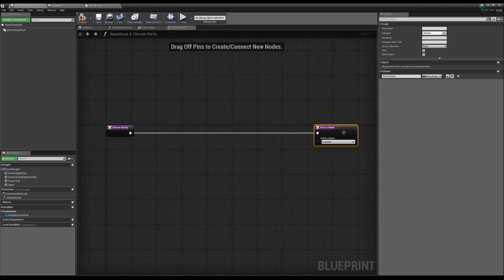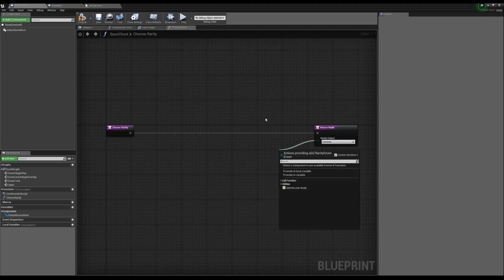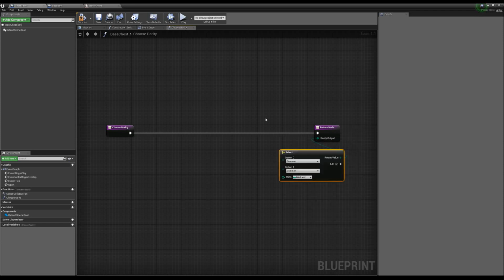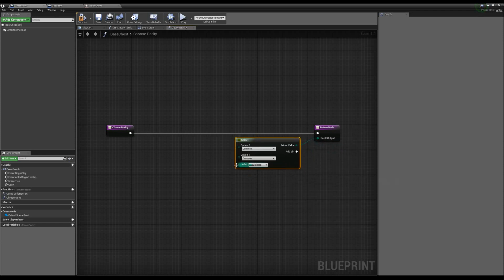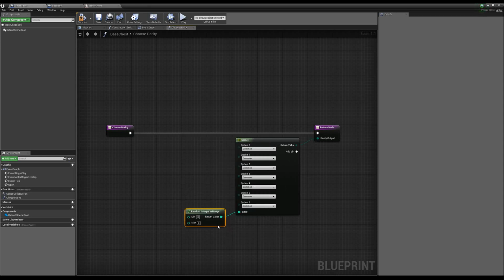Simply, we can probably use a select here. This is one way of generating a random choice. A select lets us add however many pins we want, and basically choose an input based on the index. The easiest input to use for this would be an integer, and we can do random int in range. What random integer in range does is that we can say, let's say 0 to 9, so there are 10 options, 0, 1, 2, 3, all the way up to 9. That means every one of these will represent a 10% chance.